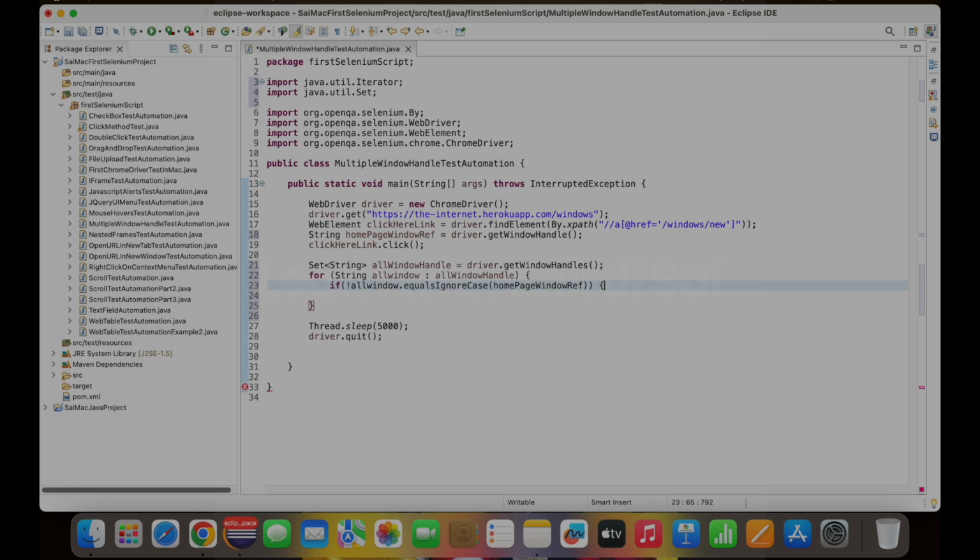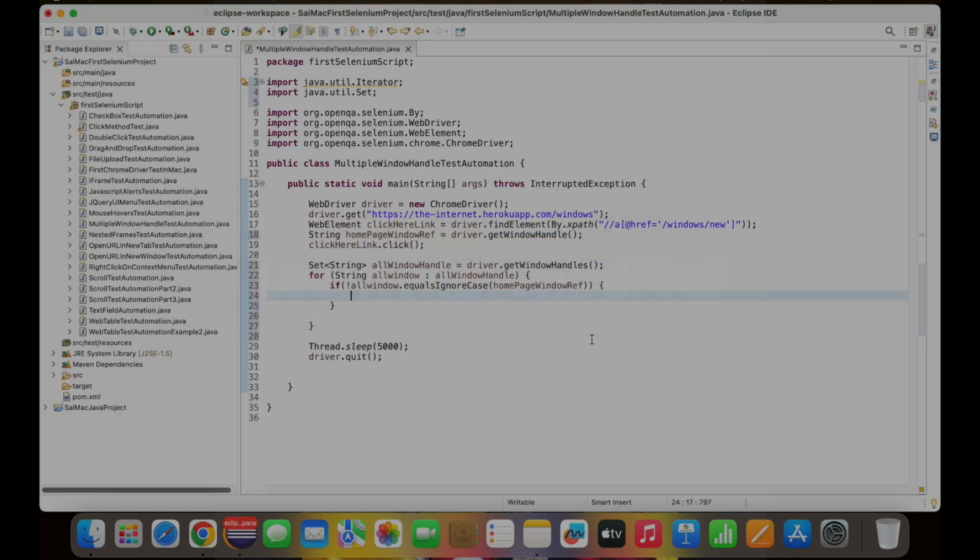then what we can do is we will switch to that particular window. We are having a for loop and it will take the home page ID. First it will pass the home page ID and it will not match to that one, so it will not be coming inside the loop. For the second time it will be having the second new tab's ID. So this reference will be coming inside. This particular window handle ID will be passed inside this one.